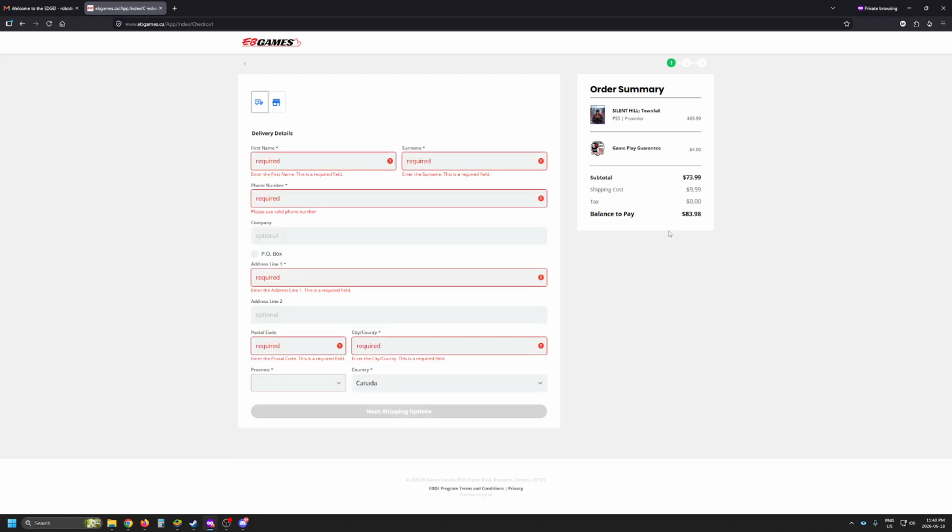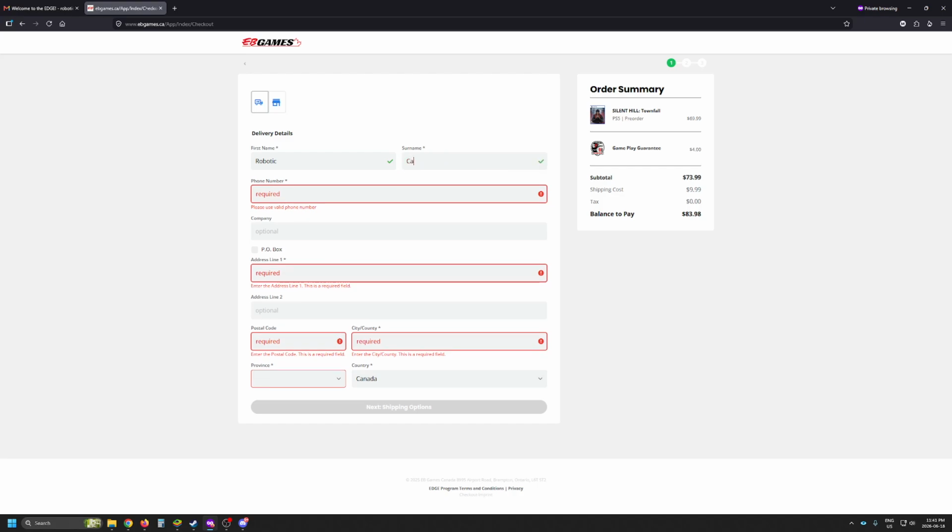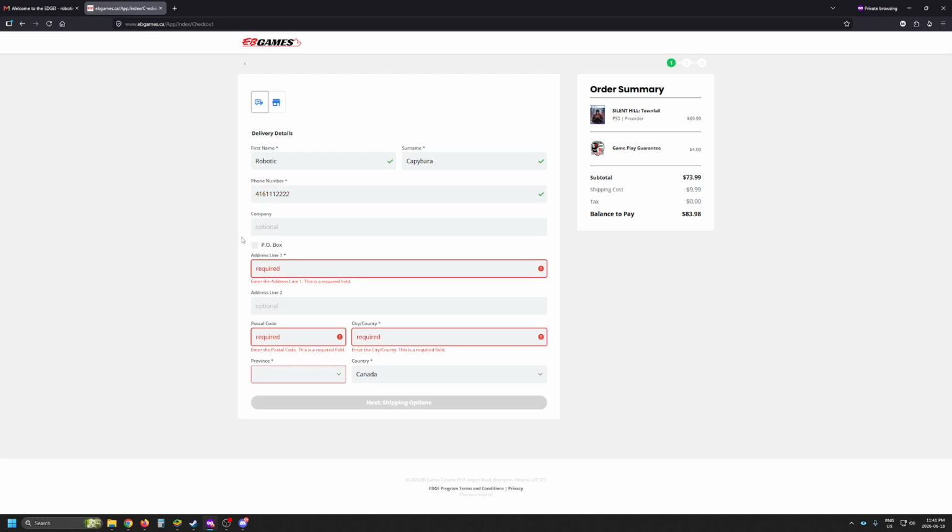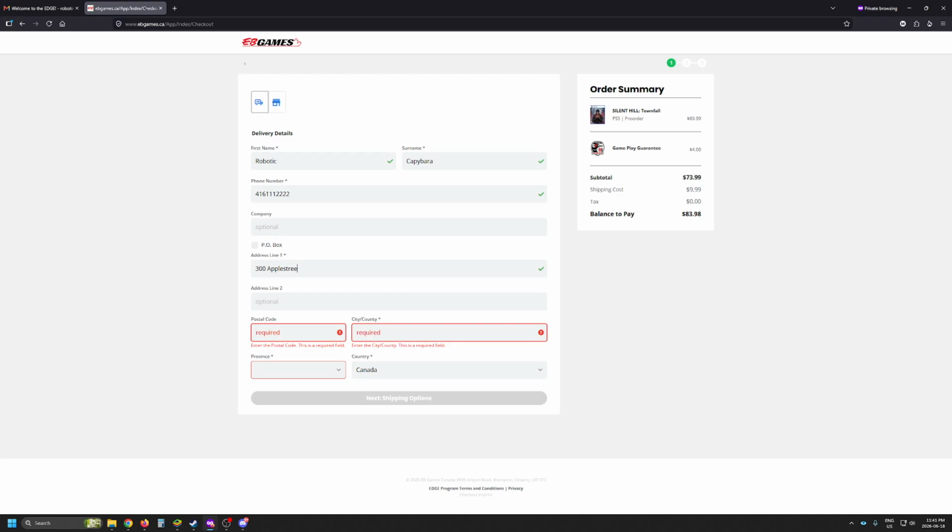So go to checkout, and then it's going to prompt you to give all your information here, and especially your address. So just give some information. So in this case, robotic capybara, and then your phone number is going to be whatever phone number it is. You can give an address line. So in this case, I'll give something like 300 Apple Street West, and then postal code.